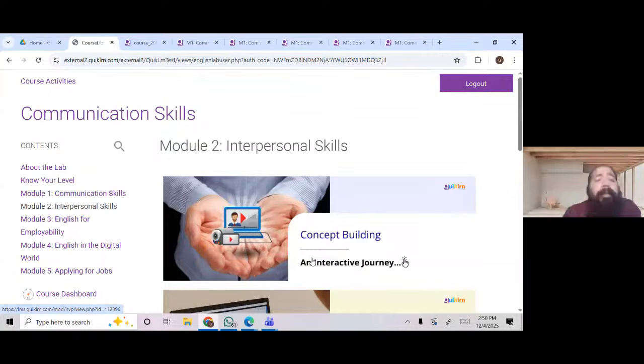Okay, great. So now let's dive a little into concept building. Let's dive a little into the activities, so that we know how to make the best use of the available resources. So what we'll do first is, for example, let's go to communication skills module 1, and you'll see that in concept building, there is something around speaking and listening.